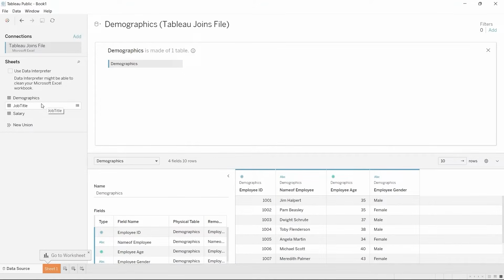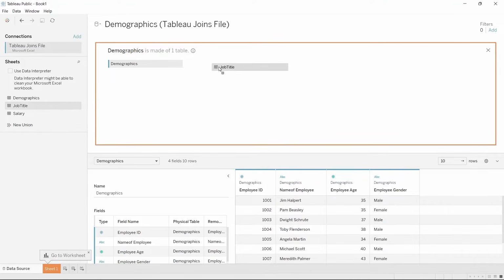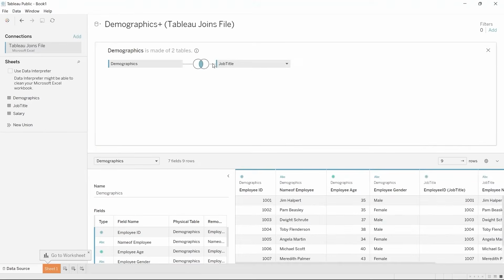And so back when I was using Tableau regularly, I would use the relationships when it was pretty simple and straightforward because they almost always got it right. But the joins, it just makes more sense in the way it visualizes it for me. So most of the time I'd be using the joins. So let's pull over this job title right here. And it's going to make this connection.